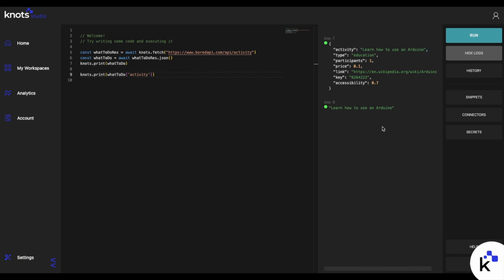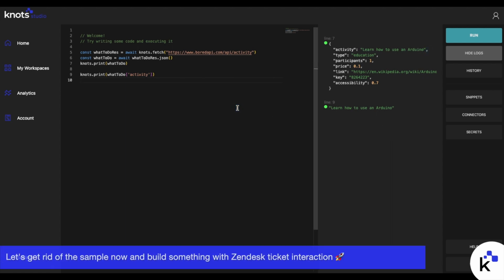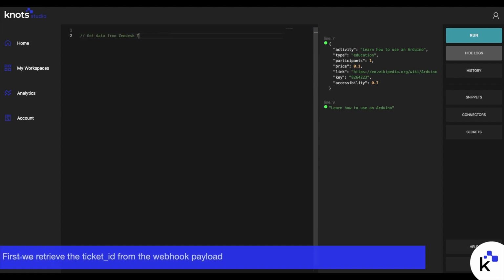Let's create our own workflow. First, we get rid of the example code to write our own with Zendesk ticket interactions. To start, we will first retrieve the ticket ID sent later via Zendesk webhook.